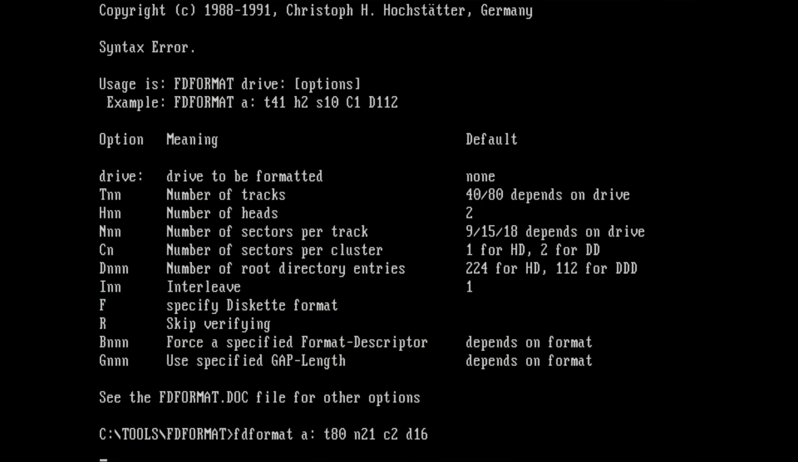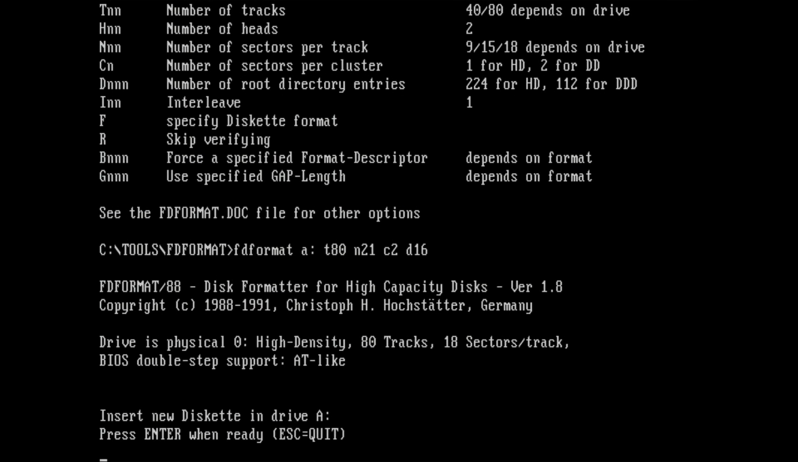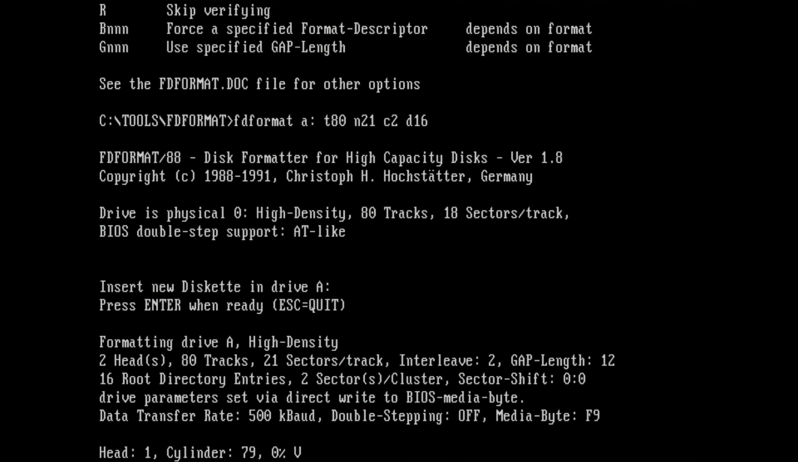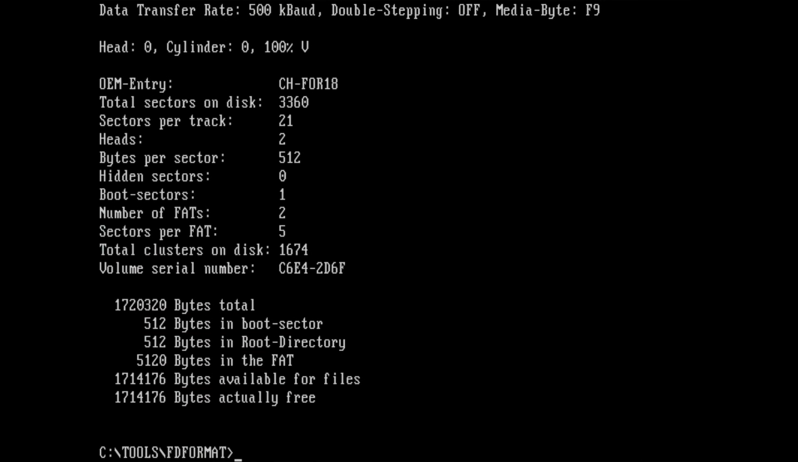With the parameter D16, we tell the tool to format the disk, allowing a maximum of 16 entries in the root directory. That literally does what it says. You won't be able to have more than 16 files or folders in the root directory. Now only one sector is used for the root directory, down from 15 sectors before. We freed another 14 sectors which are added to the total capacity of the floppy disk.